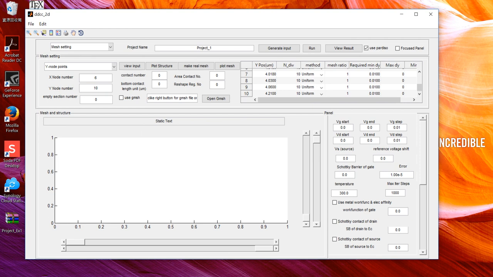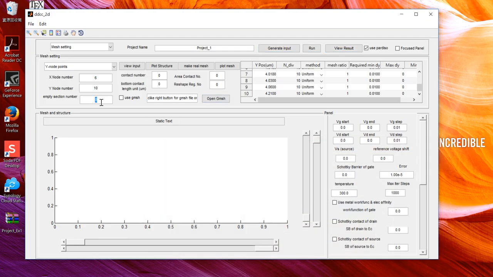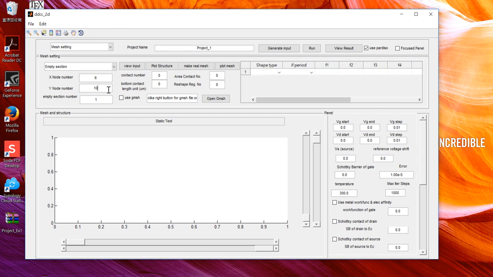Then in here, you can see that we need to make a hole here. There's a function called empty session number. So we need one empty session number. Okay, so I need to make a hole one. We choose empty session one, and it will ask you what's the shape. Typically, it's a rectangular shape, just one. If you click this, it will tell you the definition of F1 to F4: S left, Y bottom, S right, Y top. So there's a hint here. How do you add the layer? Here, empty session number one.